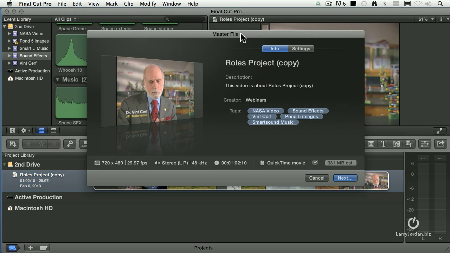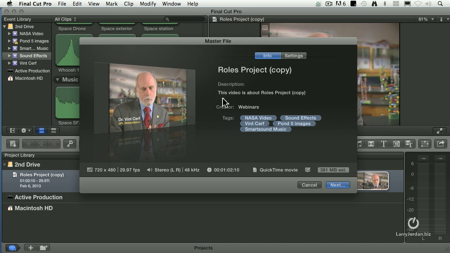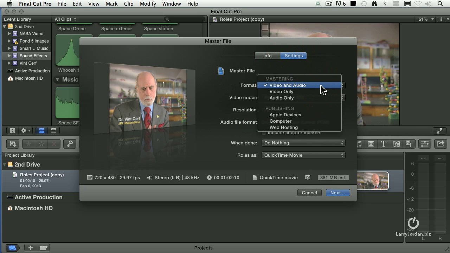When I create the master file, there are several things. One, it has a description which uses the name of the project in the description. The tags are all based upon the events that are feeding into this, and you can add more. For right now, I don't really mess with tags much. But the settings window: under format, you can output video and audio, or video only and audio only. You could also publish to Apple devices or other stuff.